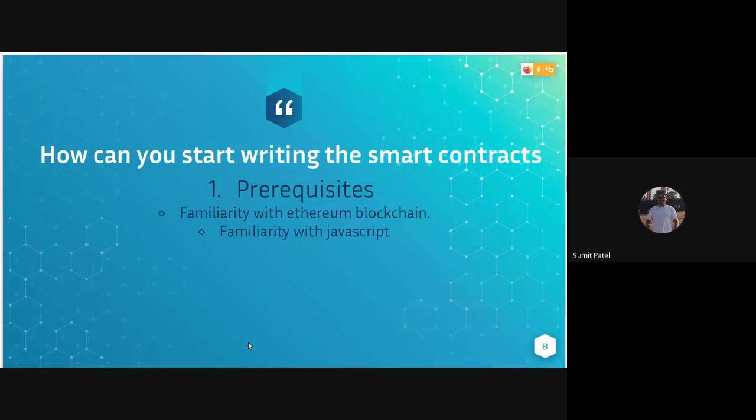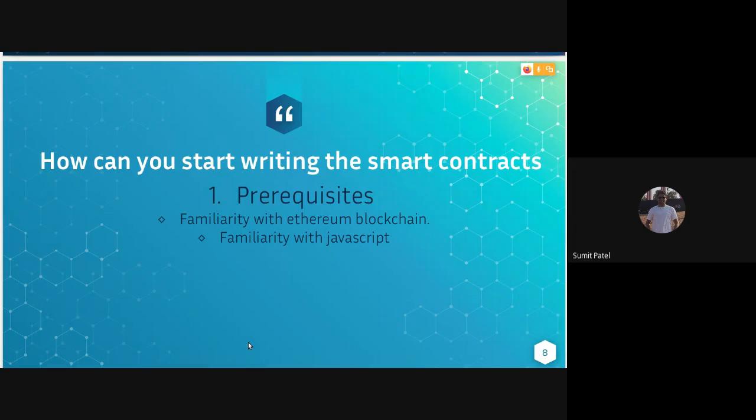Next we will start with how you can start writing smart contracts. The first prerequisite is that you should be familiar with the Ethereum blockchain and how it works, how it processes transactions, what the different components are, how money transfers, and how the EVM works. EVM means Ethereum Virtual Machine, which is the core functionality of the Ethereum blockchain. The second thing you would need is some familiarity with JavaScript, because in order to write smart contracts in Solidity, some functions have been taken from JavaScript itself. So if you are very well aware of JavaScript, you could start writing smart contracts in a week or two.